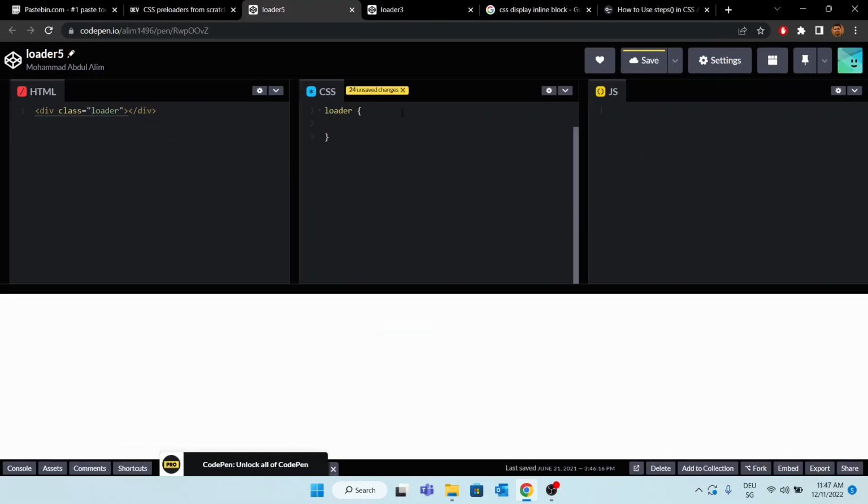Now we'll be moving to our next loader. It is pretty much simple. Here the thing we'll be doing is we'll show a loading text along with an ellipsis, that means 3 dots, which will be animated. Here we are writing loading. Let's make its position absolute and give it a top and left value. We can add some decorations to the font by giving font size and font weight and also color. Now it's looking good.